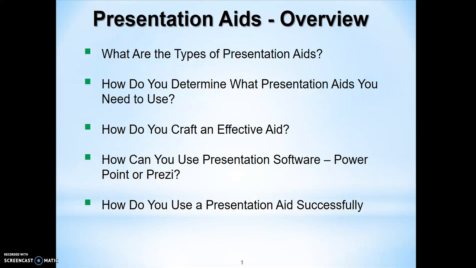You do know that for your informative and your persuasive speech, you need to use technology. So you will be using a PowerPoint or Prezi presentation. However, if you're presenting in another class or presenting in another area, you will have a good understanding of different types of presentation aids that you can use.